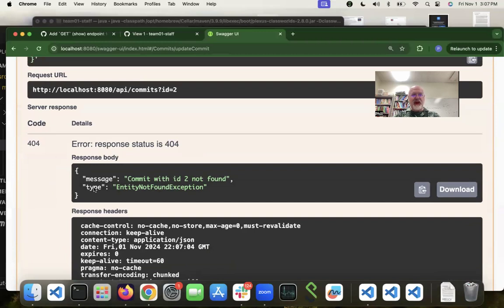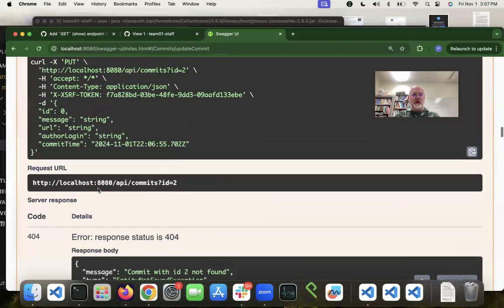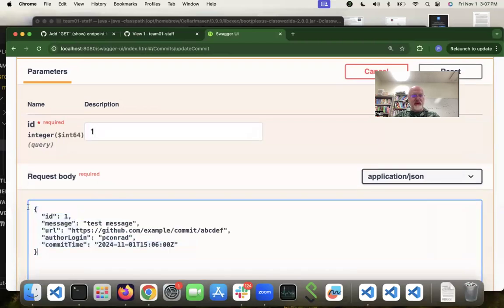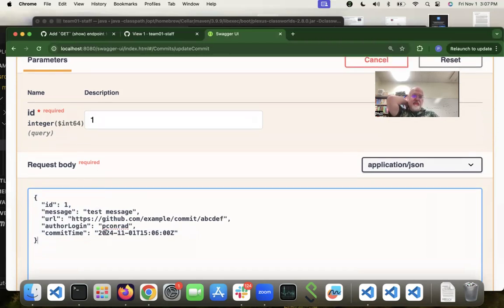This message is produced by that exception handler that's in the API controller parent class that we saw earlier. But if I put in 1, and paste in here my JSON representation: test message with some new text, and the URL ABCDEF, and then 1, 2, 3, 4, 5, 1, 2, 3, 4, 5, 6. P. Conrad, let's change it to C. Gaucho, and we'll change the date to tomorrow's date.